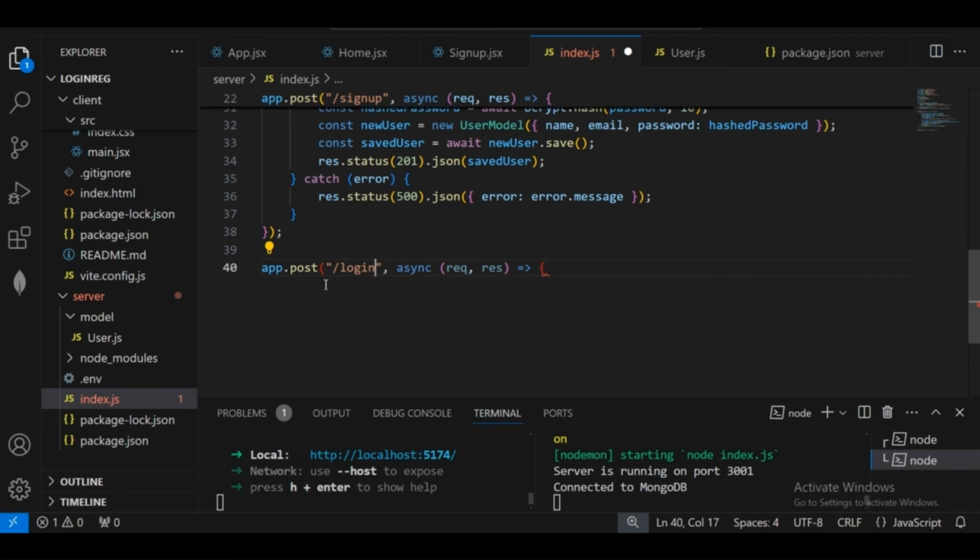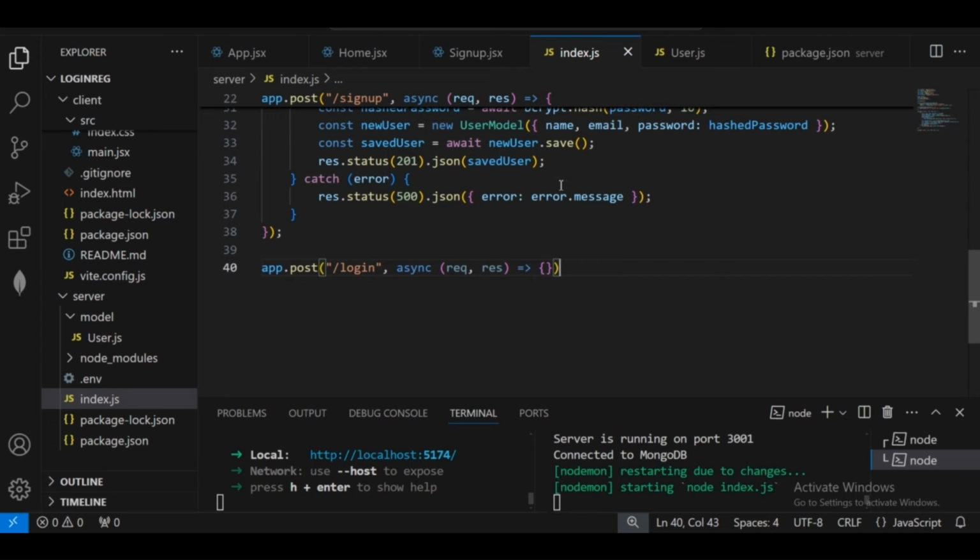In the front end, whenever I click on the login button, a function will be triggered and it will send the email and password to the backend. In the backend, this app.post function will work, and inside it I will create the logic. For now, let's keep it as it is, and let's come to the front end, that is login.jsx.